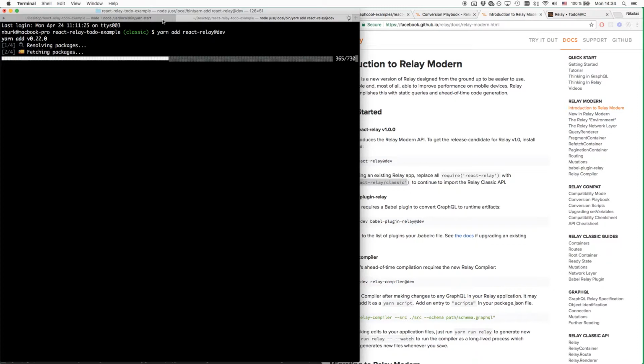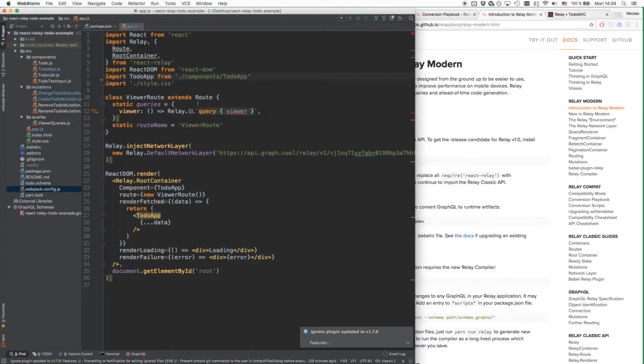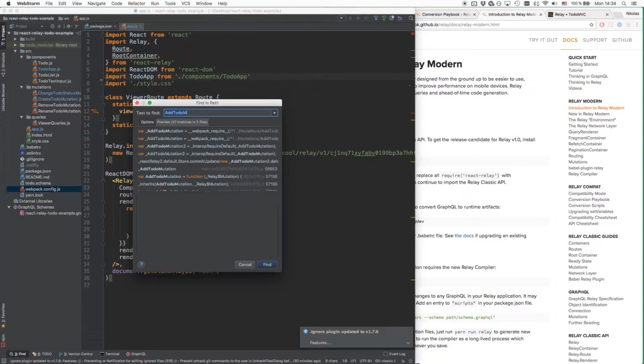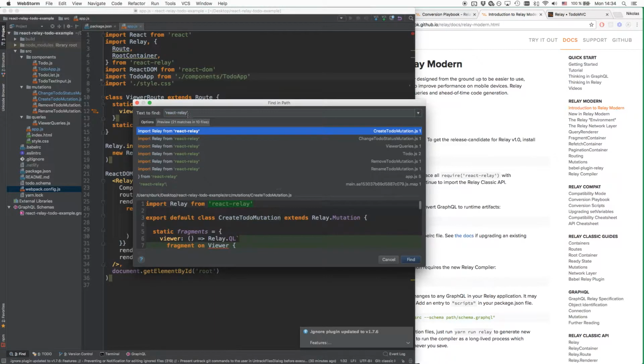So while we're waiting for the installation of the new Relay dependency, I can already go ahead in the code to update our import statements. I'll do a global search in my project and search for all imports of React Relay. And now I'm simply going ahead and changing all the occurrences to import from Relay Classic.